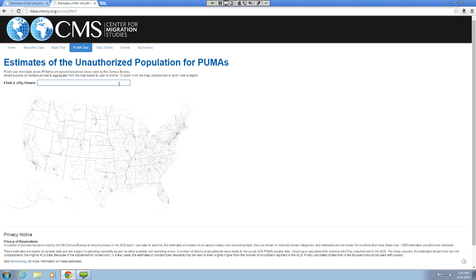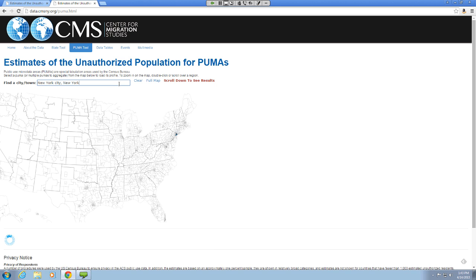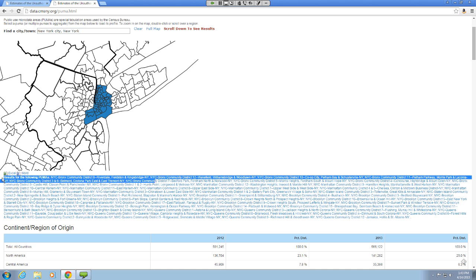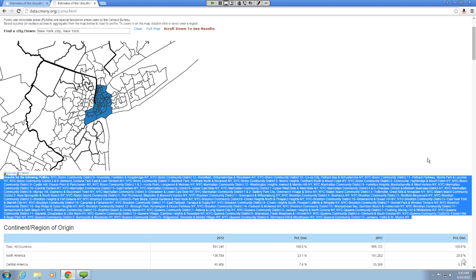However, in the PUMA tool, you can also search for an area by entering the name of the locality into the search bar titled Find a City or Town. Here I will put in New York City. And the tool will automatically zoom to and highlight the area you have entered. Additionally, the tool will provide descriptions of each of the PUMAs highlighted in the results below the map. So you will see all the different PUMAs that were selected that fall under New York City.